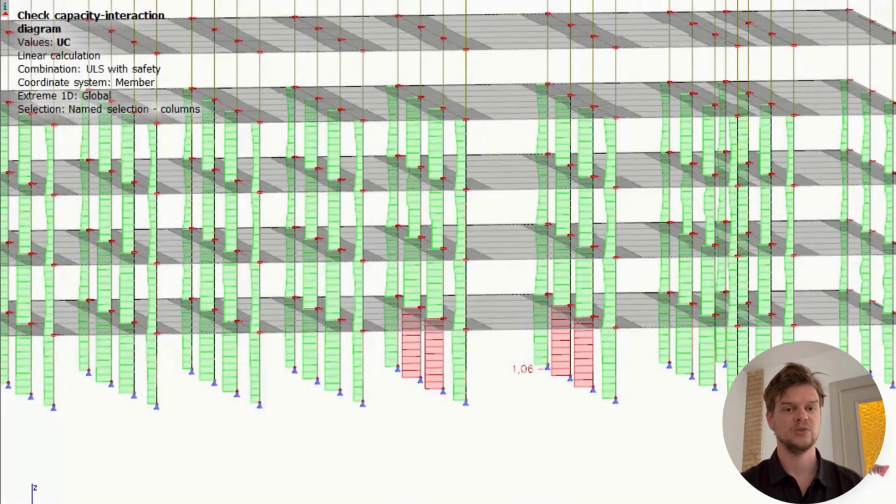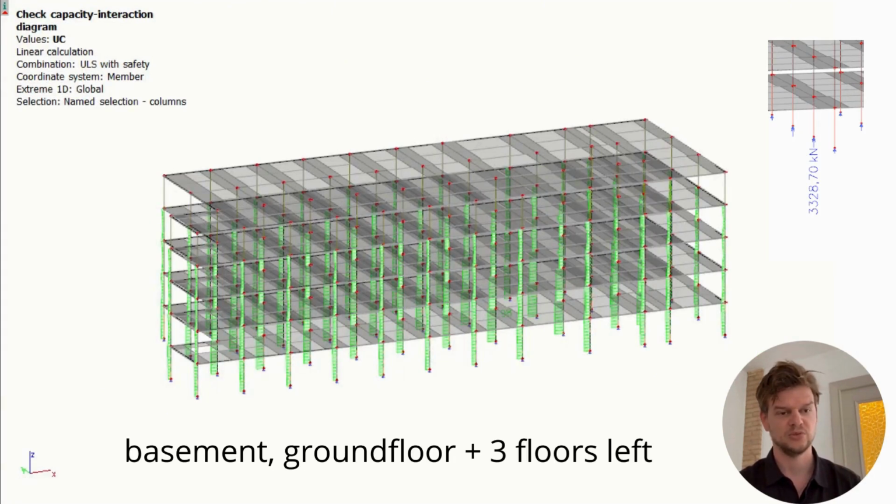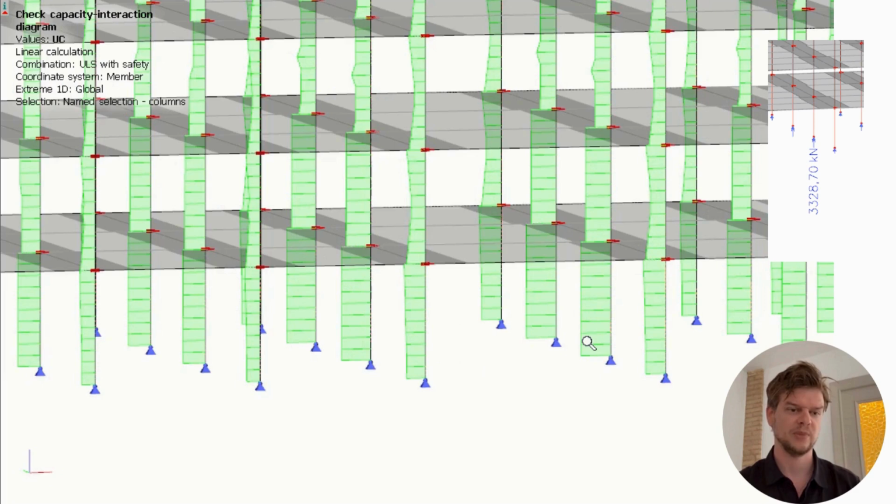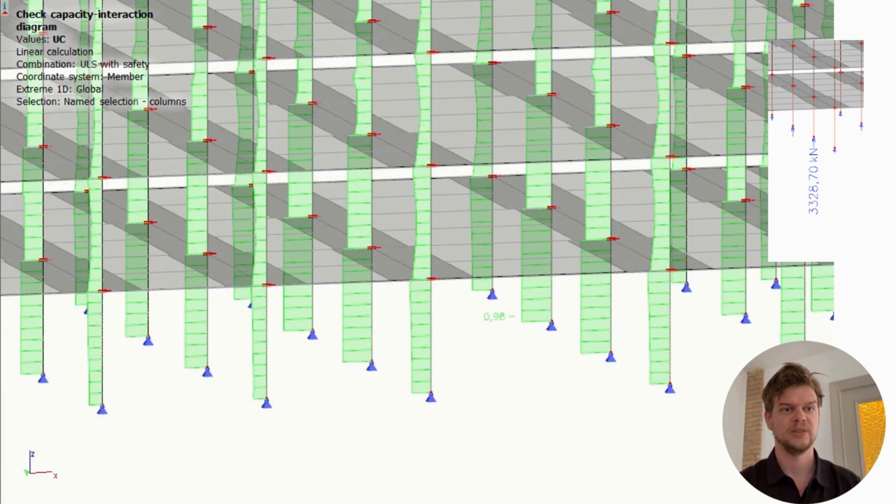But here's the nuance. Although the UC is over 1.0, this level of exceedance doesn't necessarily mean collapse. Now one more floor has been removed, and everything is green. That means the structure fully complies. But here's the shocking part. Even one floor that was submitted with drawings and calculations was already too much for this type of use.